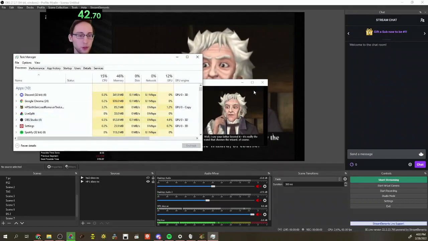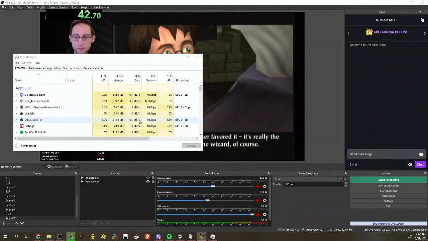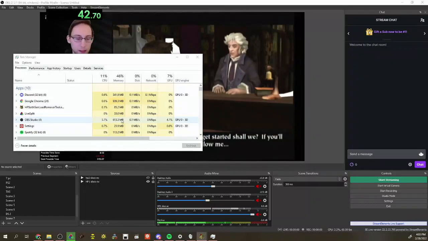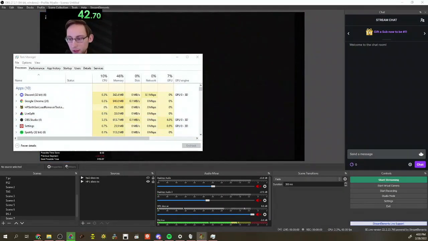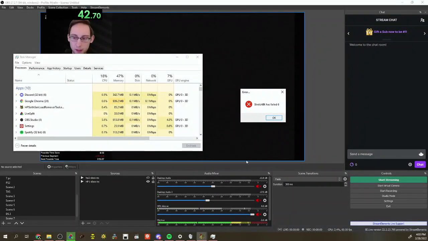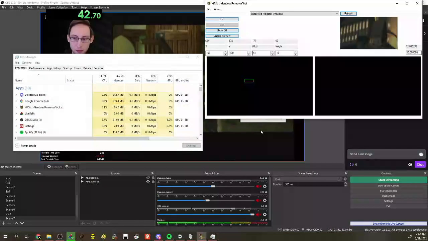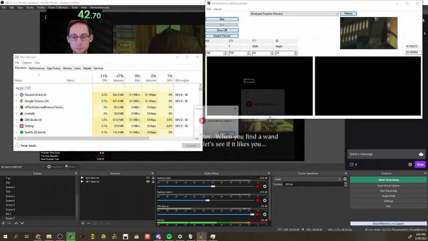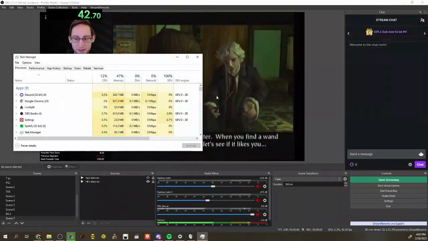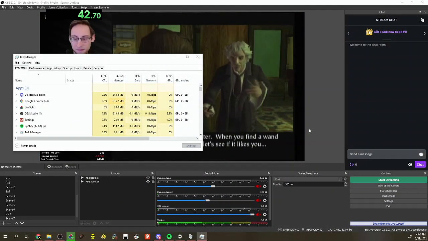Let's see, we're at 6%. Yeah, this isn't raising usage values very much. It does, however, crash if you close the windowed projector. Got to be careful about that. But yeah, these are the options.